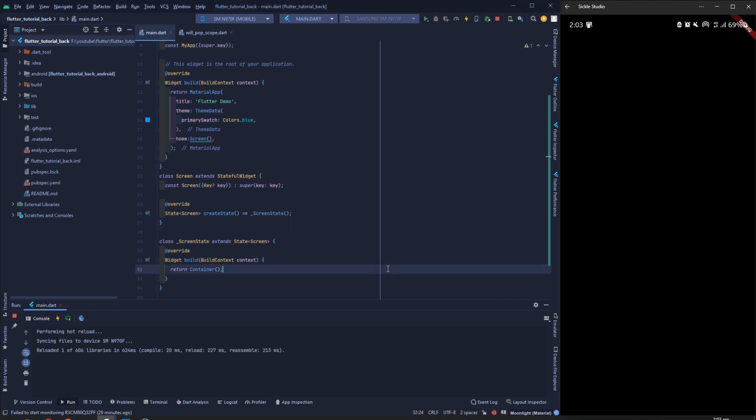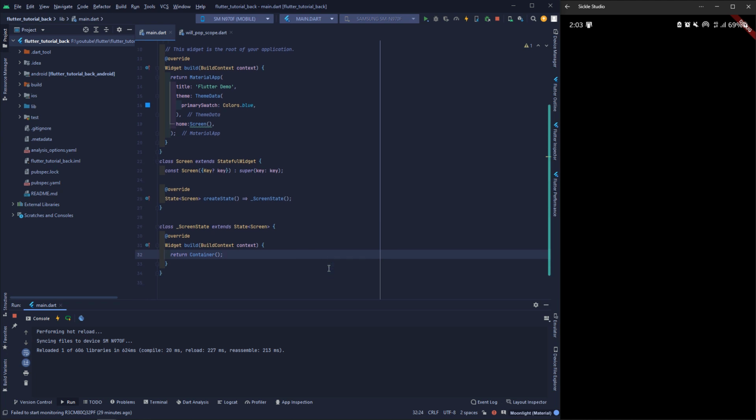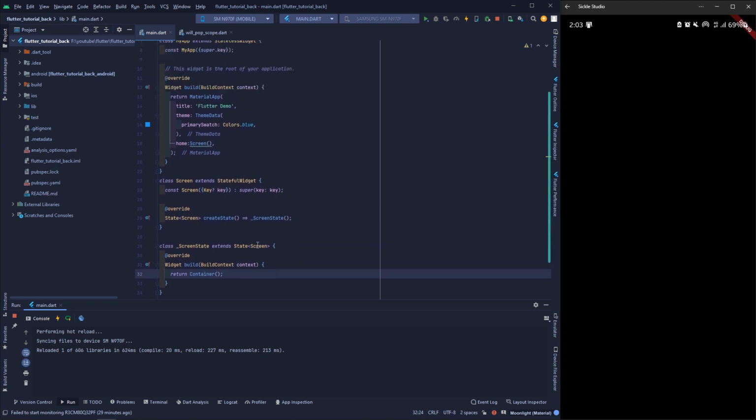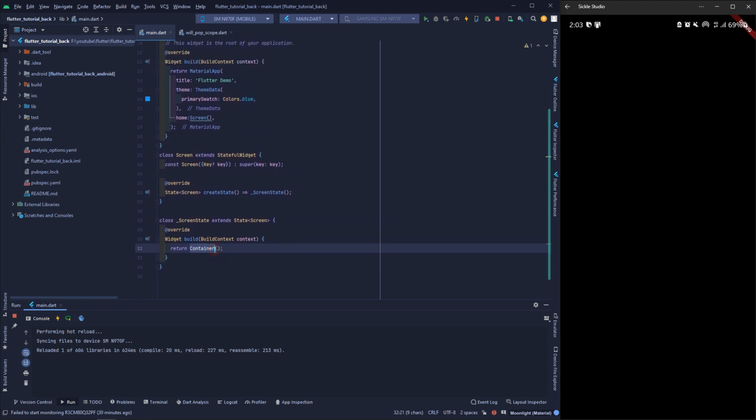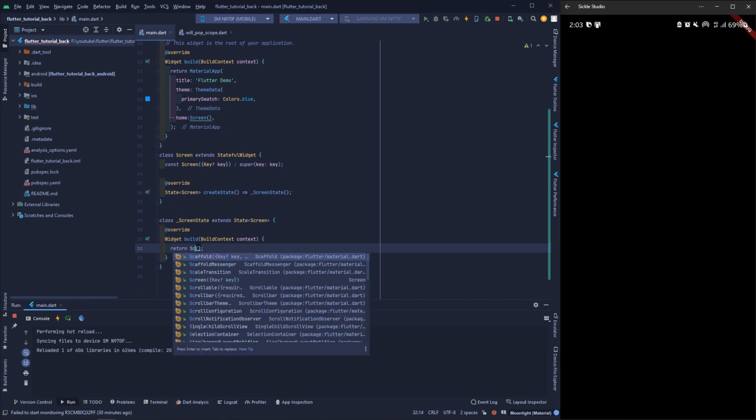So in this video we are going to understand how we can detect the on back press, just like in our native Android applications. So to detect the back button press, what we can do is that I've just created a new screen and we are going to use a widget to detect the back press.